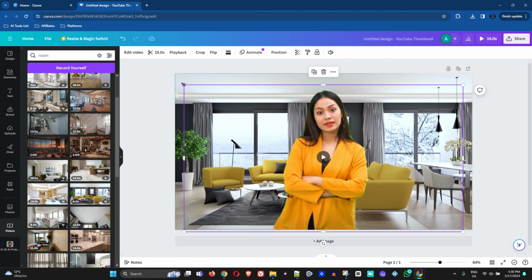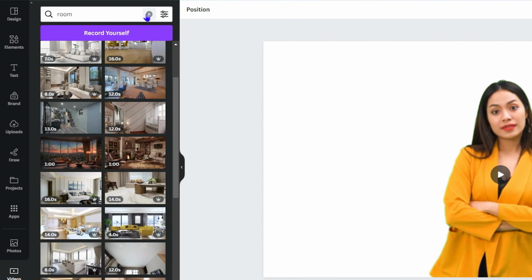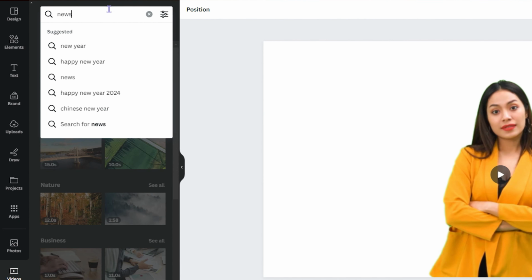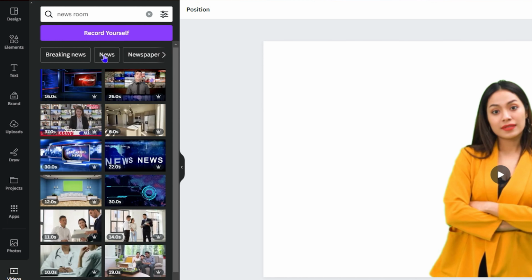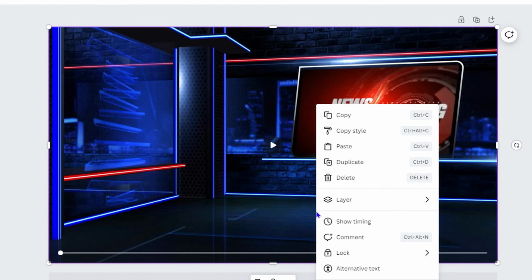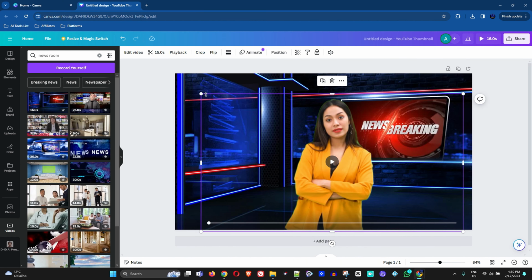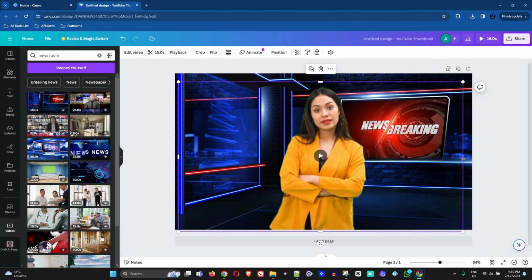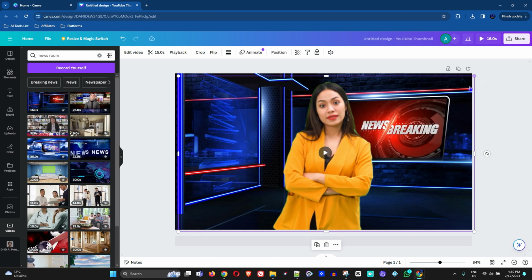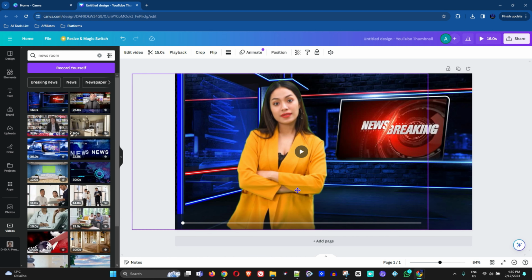Now you can even make this a bit nicer, guys, by simply clicking on this background image, removing it, and let's try something like a newsroom, right? Something like that. That should be pretty nice. And then I'm going to put this background here, right click on it, layers, send backwards, and have a look at that. Very easy, very simple. It looks much more professional, right? I'm going to simply move her to the left slightly so that it looks very nice. And that's all there is to it, guys.